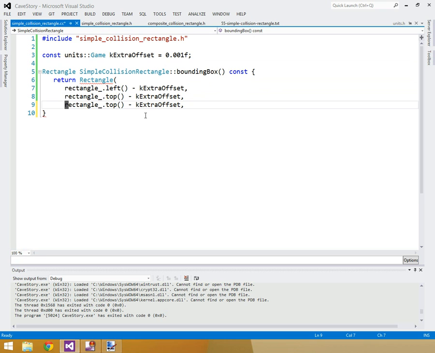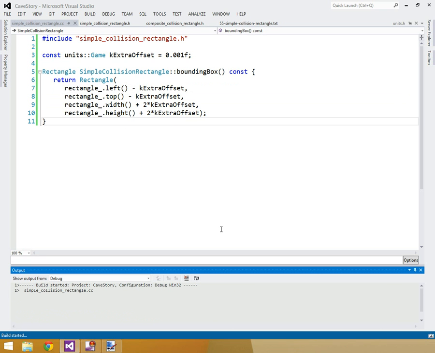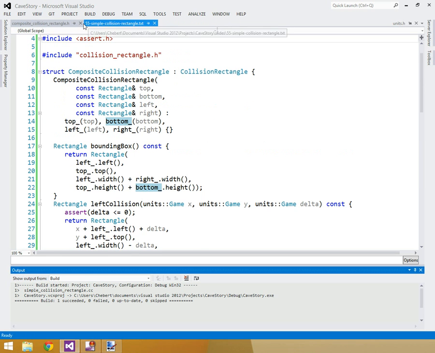Top. The width and height, we have to add 2 times the extra offset because now we have moved up and to the left a little bit, so 2 times k extra offset. And for height, same deal, 2 extra offset. And that should cover our simple collision rectangle. So I'll build just to make sure that this all compiles correctly, and it should. And it did. So we'll actually get around to using this in the next episode.